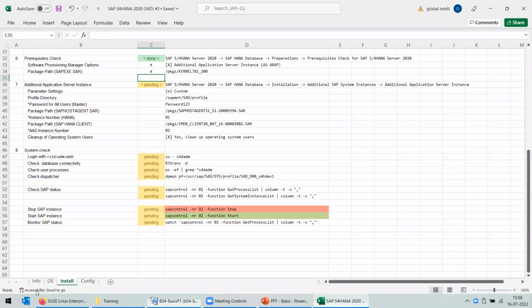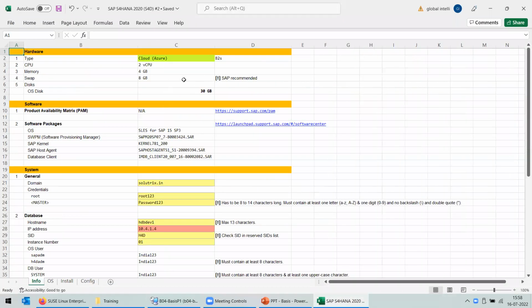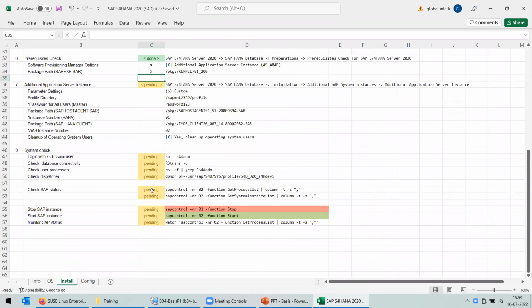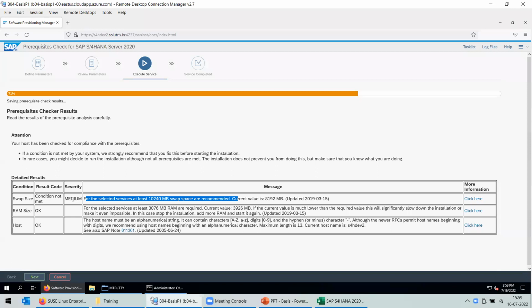If you remember, on the first information sheet, SAP recommended 10 GB. But we are taking a space which is less than what SWPM recommends. The recommended is 10 GB, but we are giving a space of 8 GB. But it is saying that it is not a high level severity, it's only a medium level severity. It means we can ignore it and move forward with it. So we will just ignore it and move forward.